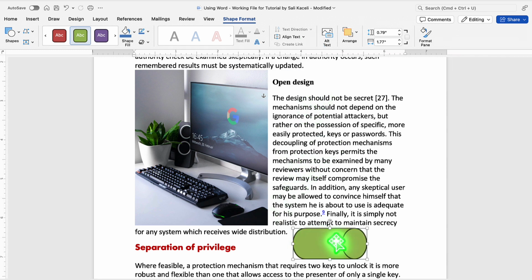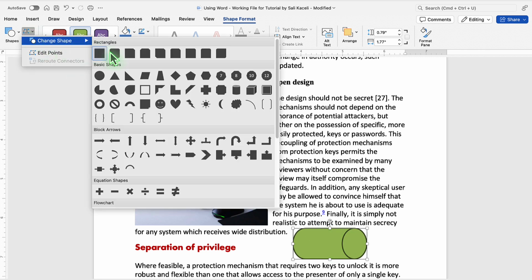If you decide that that's not the correct shape that you want, you can change it for another one by clicking on the object itself, and then on the top here, you can select change the shape and then pick something different.